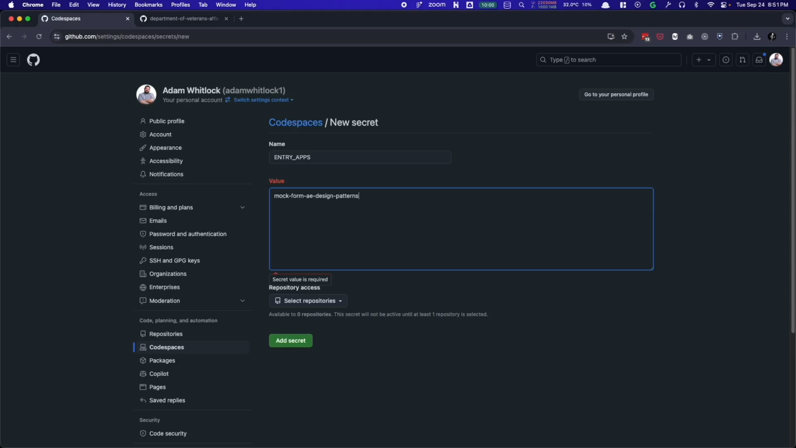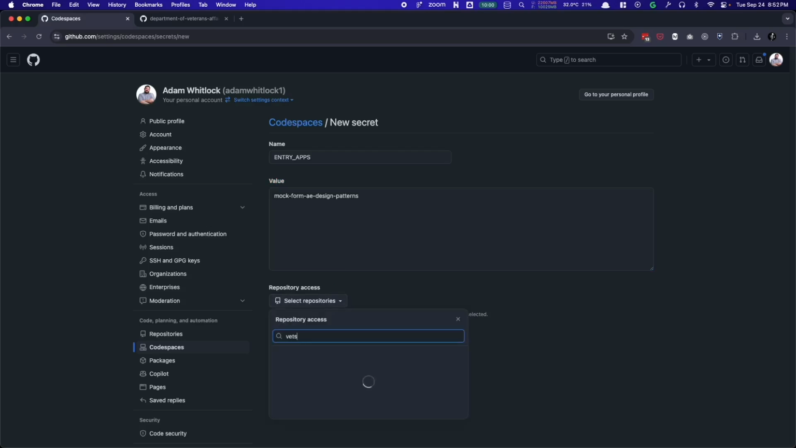Again, if you don't add this secret at all, or you just delete the secret altogether, the Codespaces that you spool up and use this automation on will watch all of the applications and build all of the applications, which is going to take a while within your Codespace. So I would suggest just having the applications running that you want to test or run user research with in Codespaces here. So I'm just going to use mock form AE design patterns, and then again I will do this for selecting VETS website.